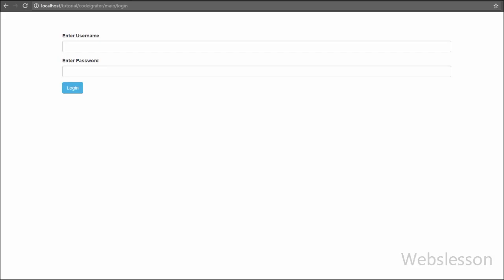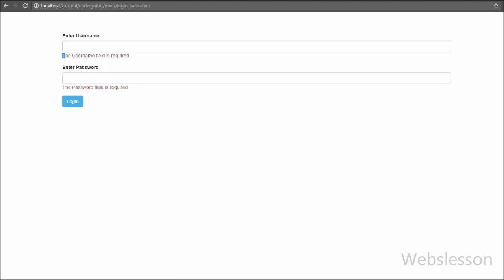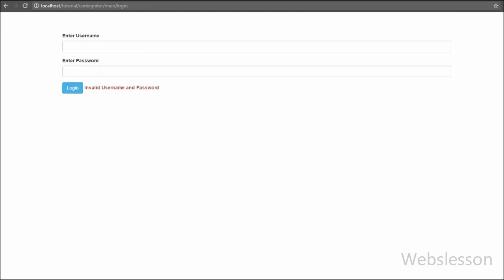Friends, we can see that when we directly click on the login button, it displays an error message like fields are required. That means our form validation code is working properly. Then we again insert a wrong username or password. So that means our function for validating login information is working.